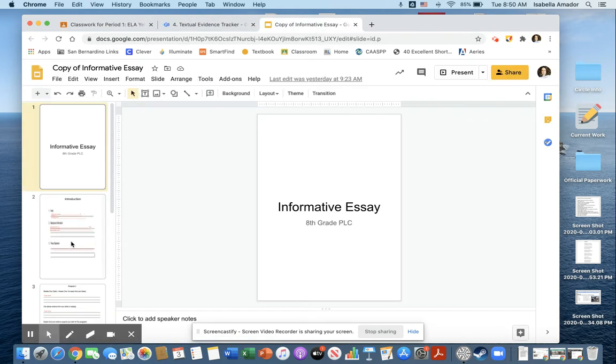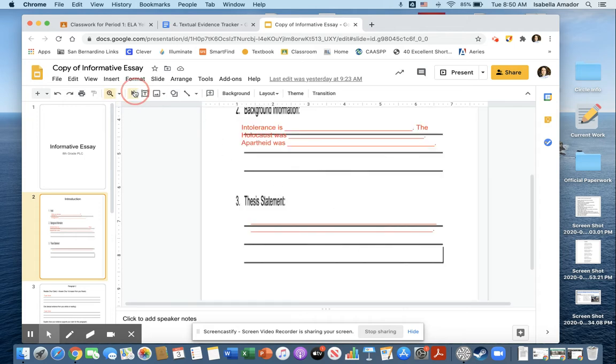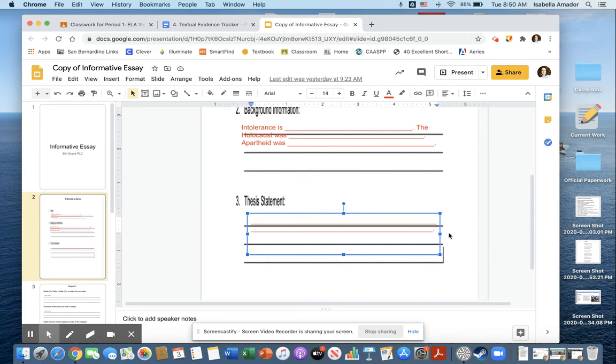All right, so yesterday you completed your introduction. So you did your hook, your background information, and you copied your thesis statement. Remember, your thesis statement has your two reasons lined up in it. So your thesis statement should read just like this. While intolerance in the past is different from intolerance in the present because blank, it is also the same because blank.